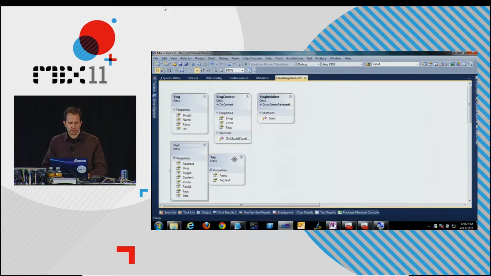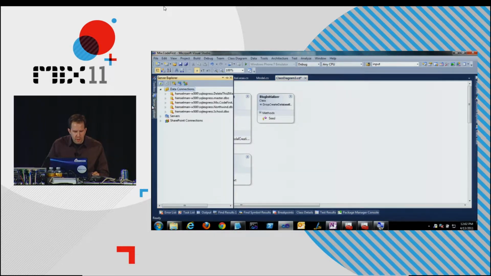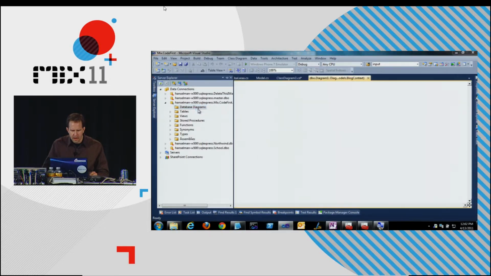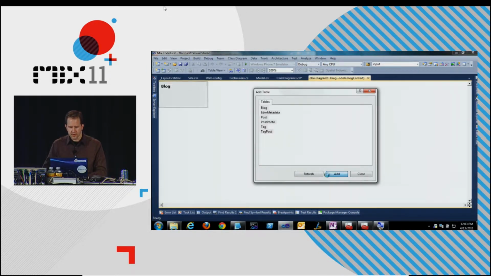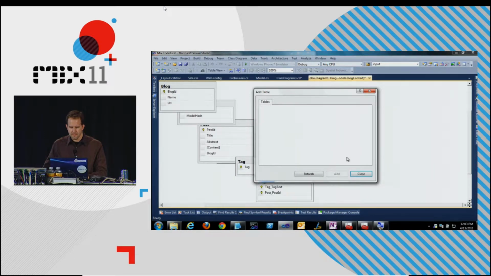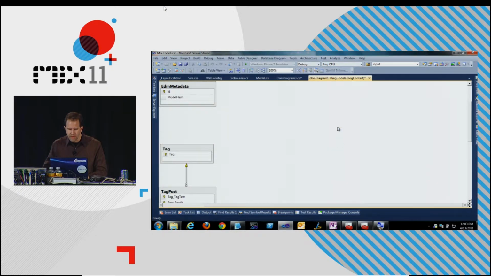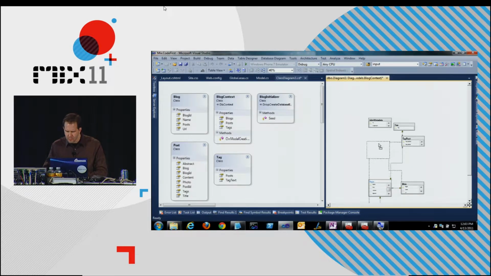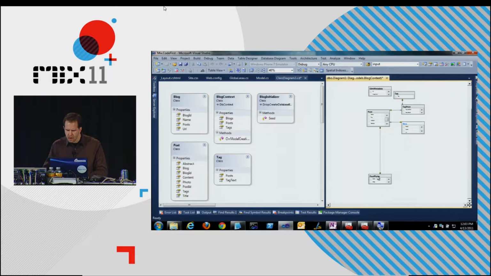So here is the code first model, because it's just classes. It doesn't know anything about the database. Okay? Then, what if I went into Server Explorer and brought up my database connection for my newly created database and made a database diagram that looked like what the database looks like? So let's see. Add new diagram. Add all these things. Arrange tables, maybe?